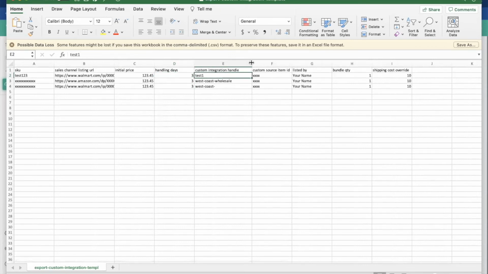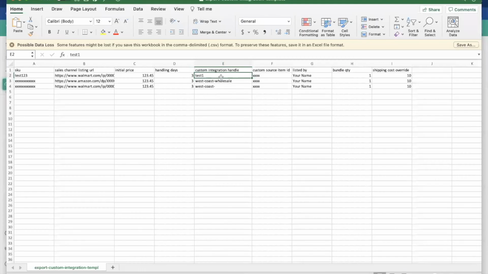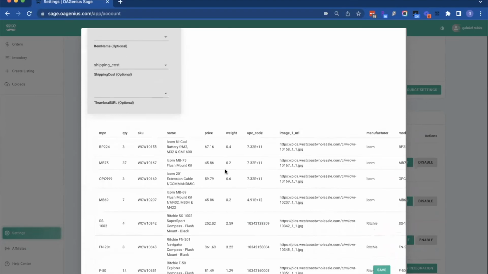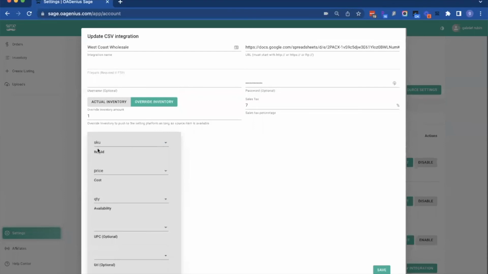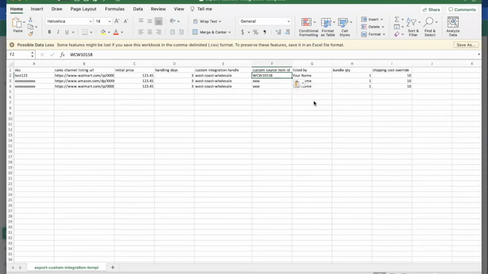Next is the custom integration handle. The integration handle can be found under the name of the CSV file on the sources page. So right here, this would be the integration handle for West Coast Wholesale. And what we can do is go back and enter that in for each option. Next would be the custom source item ID. The custom source item ID is what you chose to be the item ID in the file that you mapped. So for this example, we chose the SKU in this file to be the item ID in OAGenius. So we would enter the SKU for all the products that we want to list. That's one example.